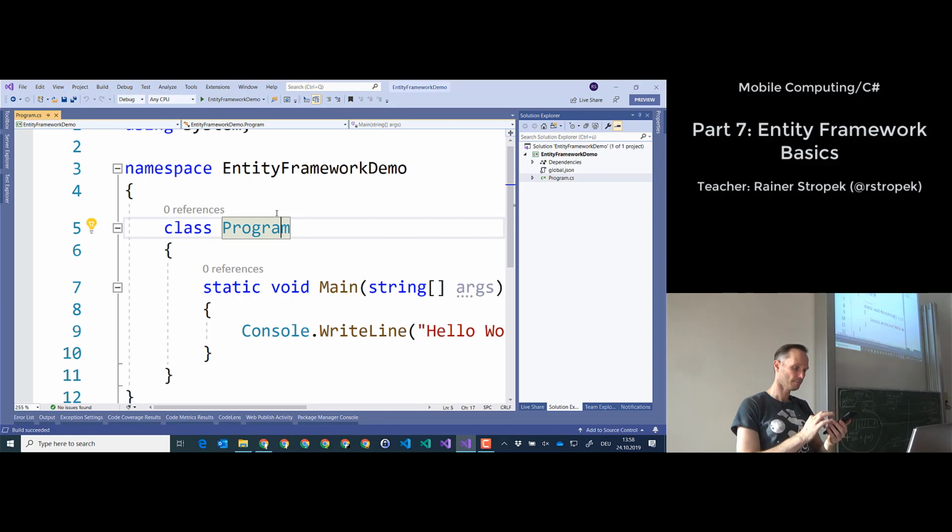Doesn't it work? It works. Good. I will try it too. Yes, it says hello world.